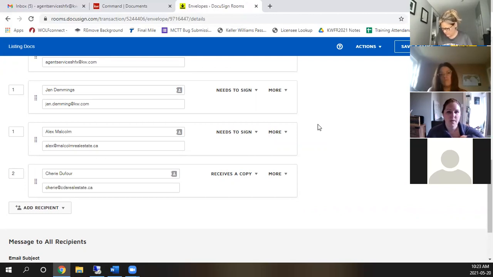So if you have a listing, you receive an offer and you're sending it to your sellers, they're checking accepted and they're just signing that they accept it. You can put the buyer's agent in here. So as soon as they sign that they accept it, it automatically goes back to the buyer's agent.